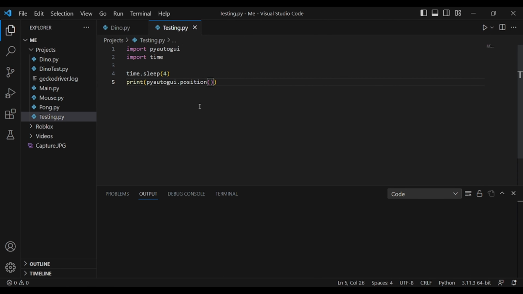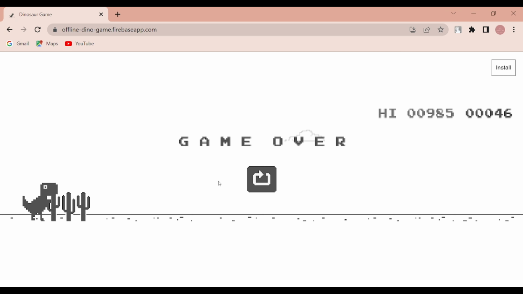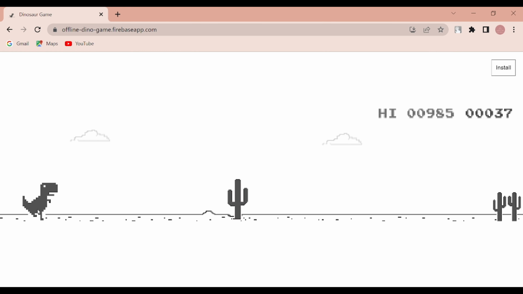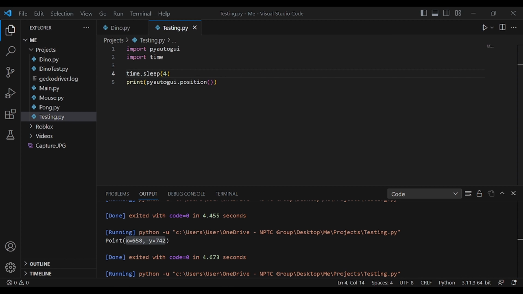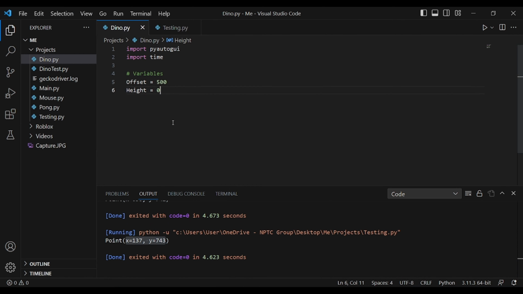So let's actually just get that now. So we are going to use print PyAutoGUI.position. That will print the positioning of the mouse. We need to get the position of the dinosaur. So I'm just going to hover over there. And there we go. That's the position of the dinosaur.